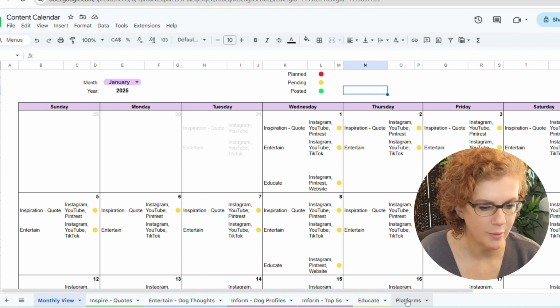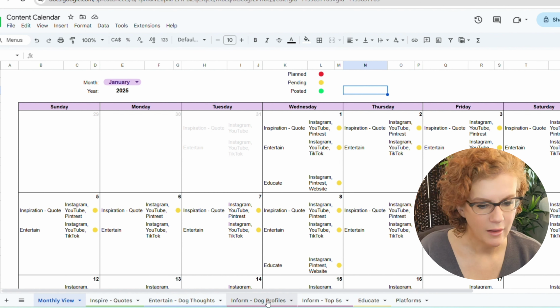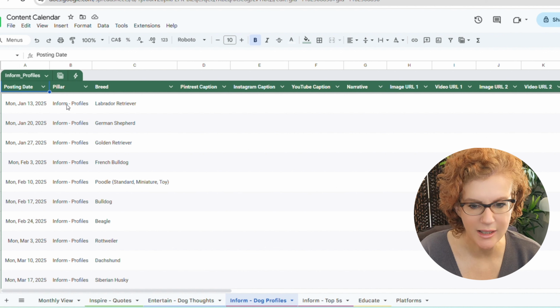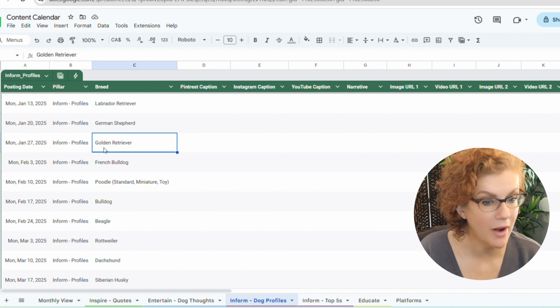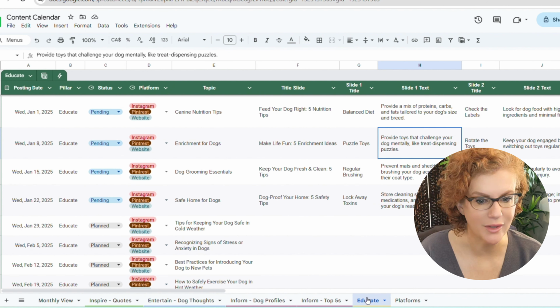There's a difference between inform and educate. One is like a list of things to do, and then inform would be like dog profiles. There's a bit of a difference there. So these dog profiles, it's just informing. I don't have anything in here yet, but I'm going to get through that. And this is what I can use as the backbone for my make.com scenarios, once I start to build this out.